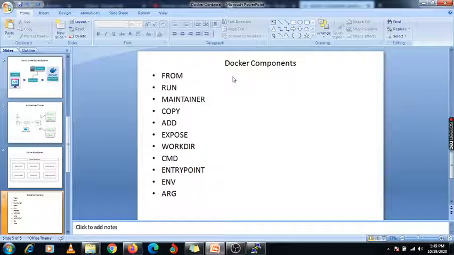Whatever the components you are using under this Docker file, all are in capital letters when you are going to specify them. Okay. So first, that is the FROM. FROM is nothing but whatever the Docker file you are going to create. So this FROM component you need to put on the top of your Docker file. So first command, that is the FROM, you need to specify here.